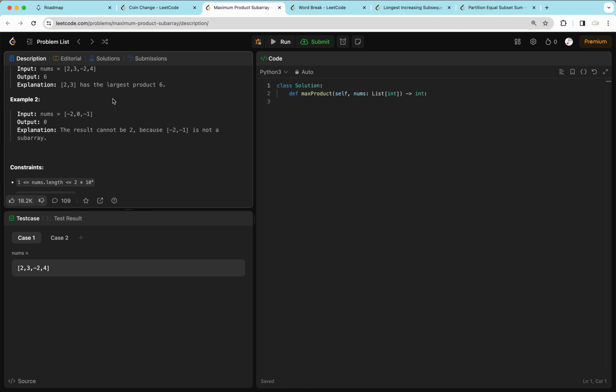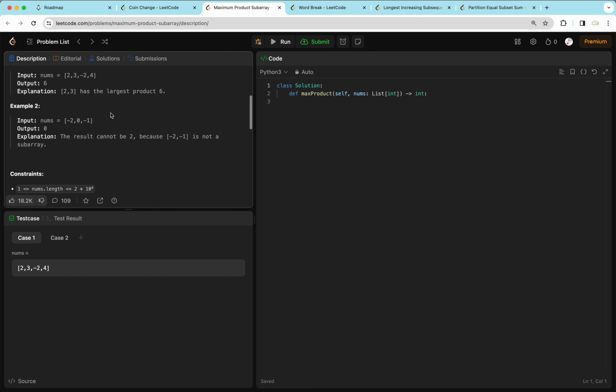So in example 2 here, we have -2, 0, and -1. So the output is going to be 0, because otherwise it's going to be -2 or -1. So 0 is going to be the maximum, so we're going to return 0 in this case.